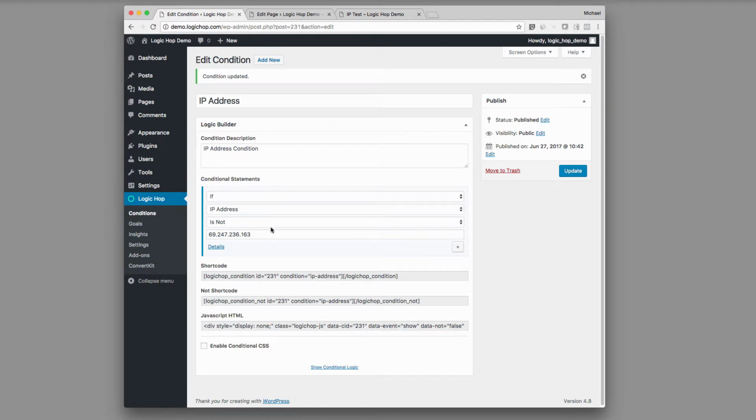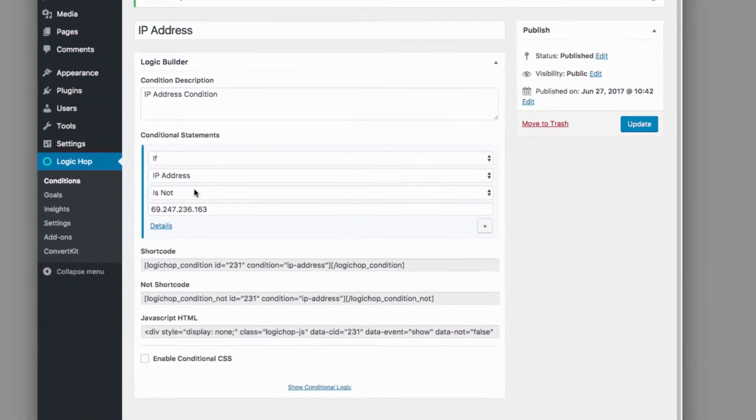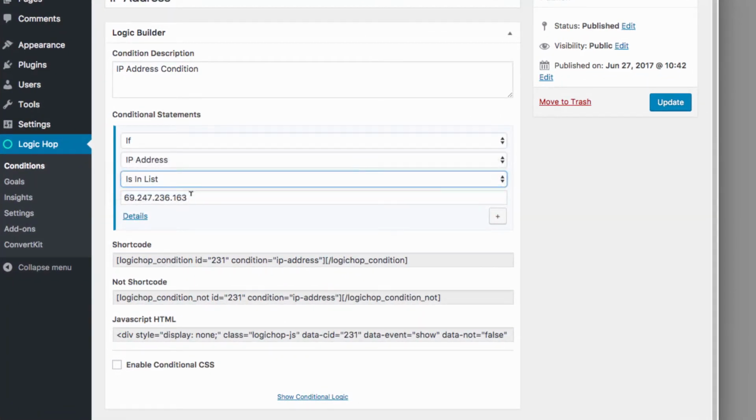Another nice thing we can do is say if the IP address is in a list. This is really powerful if you want to use a lot of different IP addresses. So let's put another one here. I'll do a fake IP address there, and let me do another one. Here I have a comma separated list of IP addresses. I'm going to hit update.